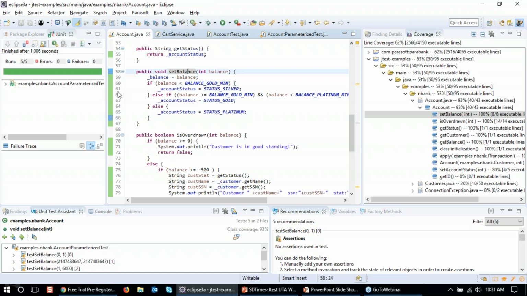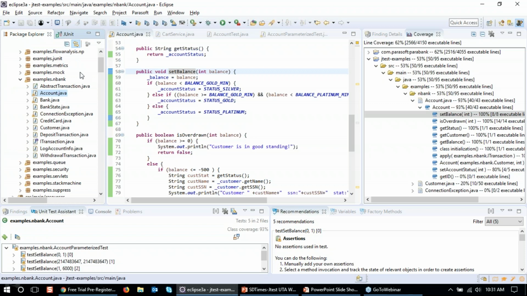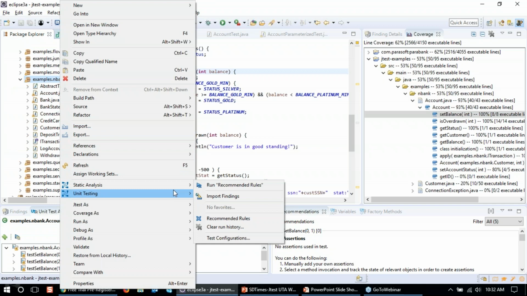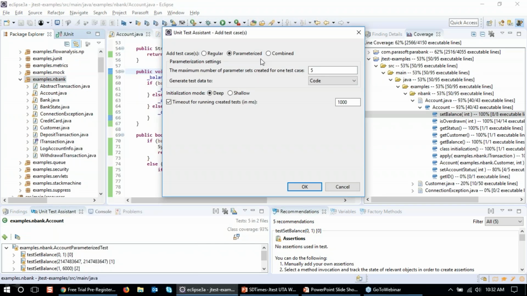But with UTA, we're able to leverage a bulk creation. With this, we can click on a package or project or multiple classes and execute the bulk creation function to easily create tests. So in this case, we'll go ahead and create tests for my banking application.